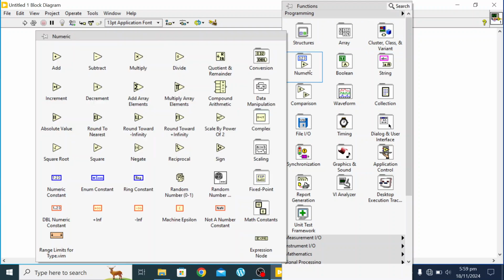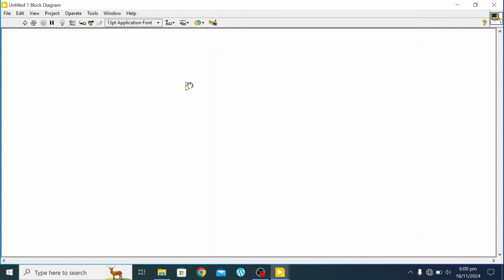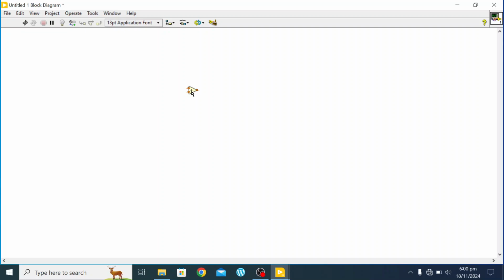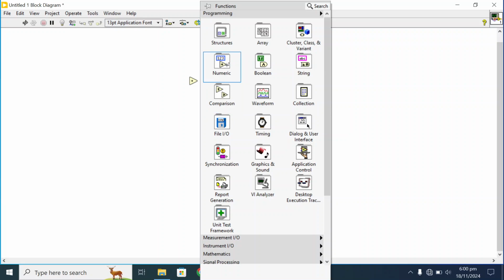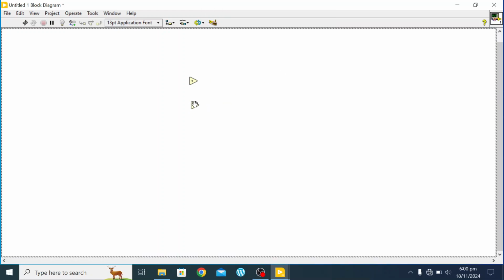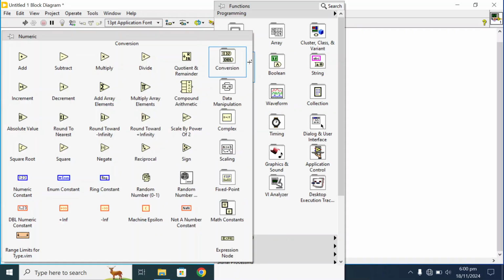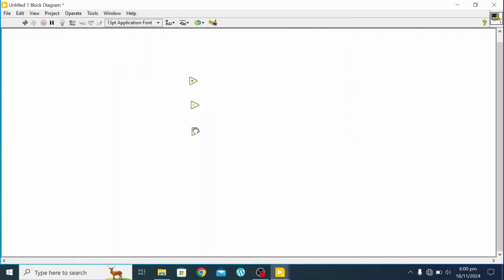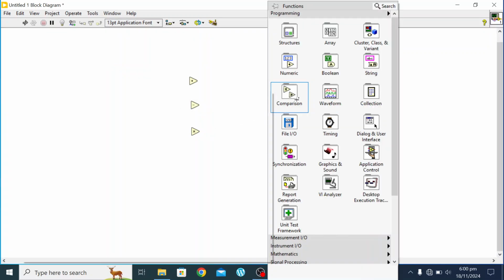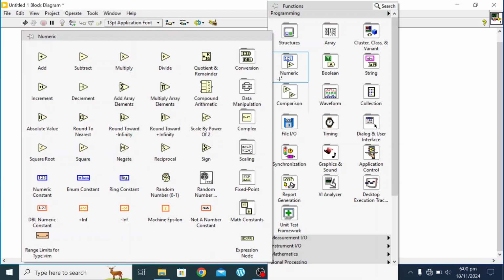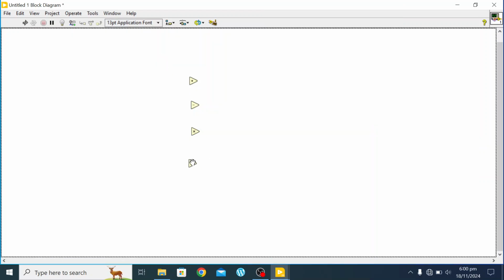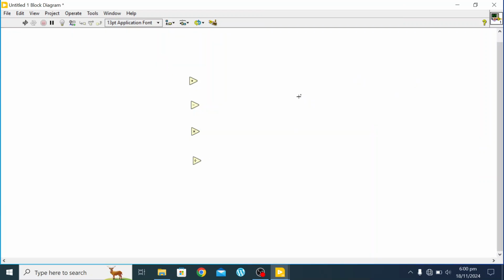So let us first select the add block. Right now, you see there are three dots. What does this represent? The left side represents the inputs of it, and the right side represents the output of it, obviously. How? Let us select all four. Select subtraction, select multiplication, as well as division. Brilliant.